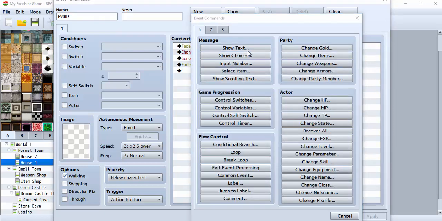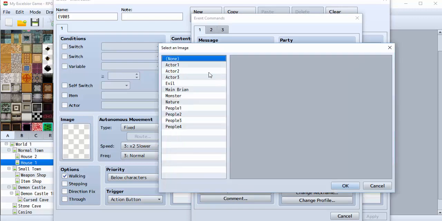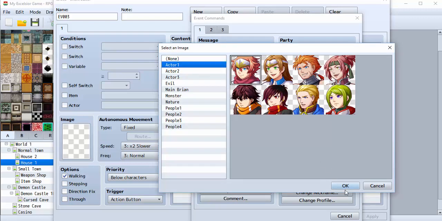And let's do show text. And so these are our actors and actresses that I'm using.